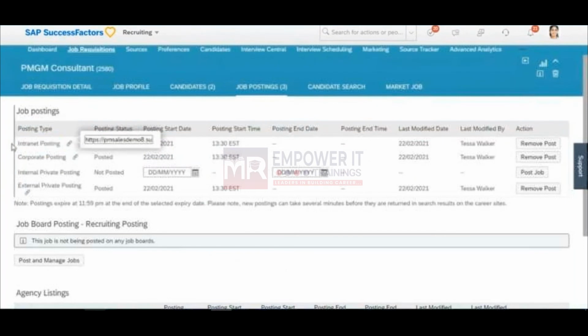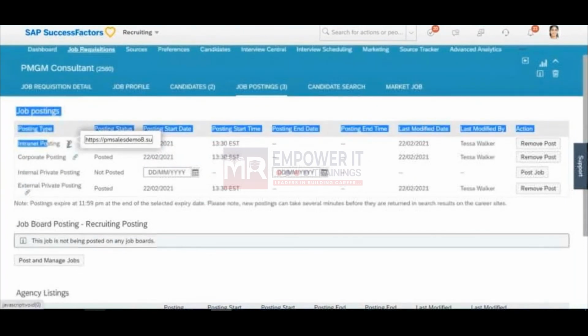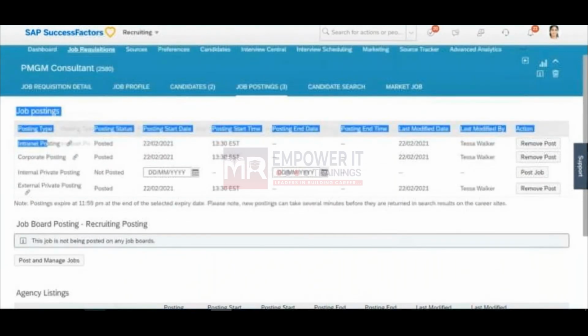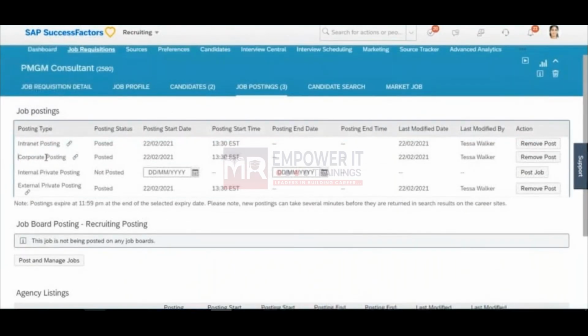Intranet posting means internal posting, where only the employees within this company can apply for those jobs appearing under this careers tab. Whereas the other one is corporate, or you can also call it external posting. The default label will be external posting. In this system, they have relabeled it to corporate, but it is external.